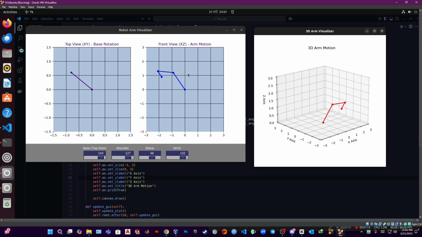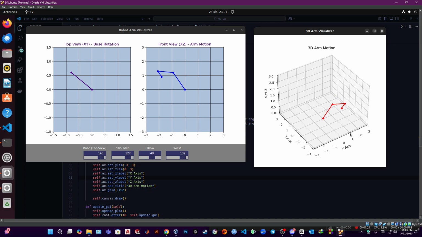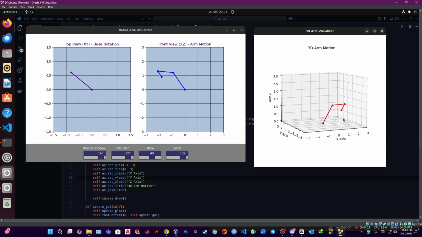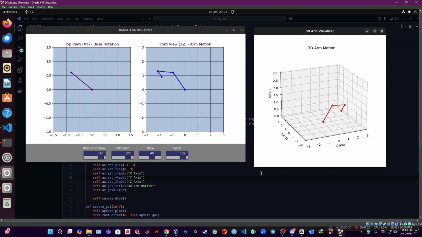In the GUI, I have a 2D visualization of the top view and the front view, and in second I have a matplotlib representation of the 3D arm. So I hope you understand how my code works.